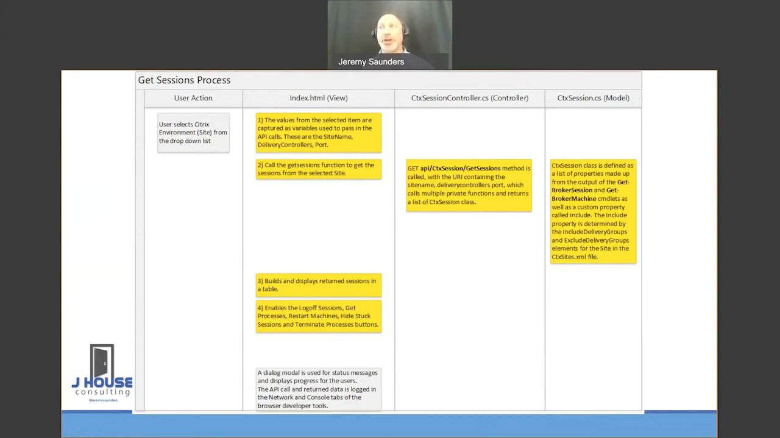The include property is determined by the include delivery groups and exclude delivery groups elements of the site in the XML file. It then builds and displays a returned list of sessions in a table, and it enables all the buttons so the user can take action on them. This time, the difference is the user will get a dialog modal status on the screen to tell them what it's found and what it's doing. And again, all the API calls and data returned are in the network and console tabs of the browser. Demonstration of that.